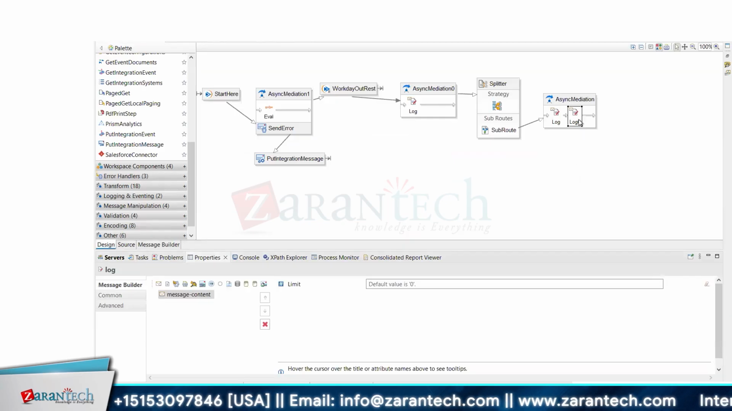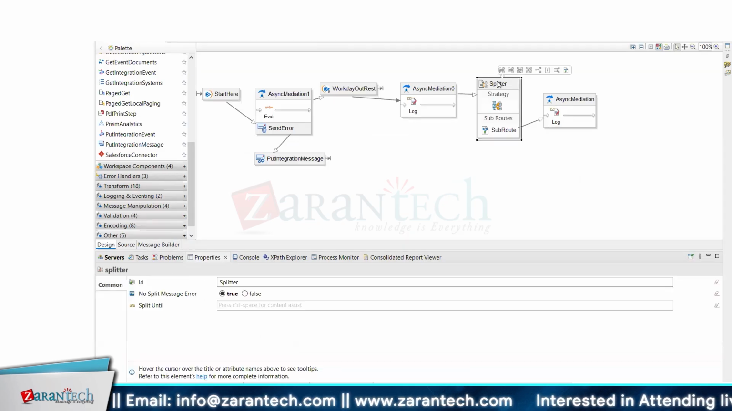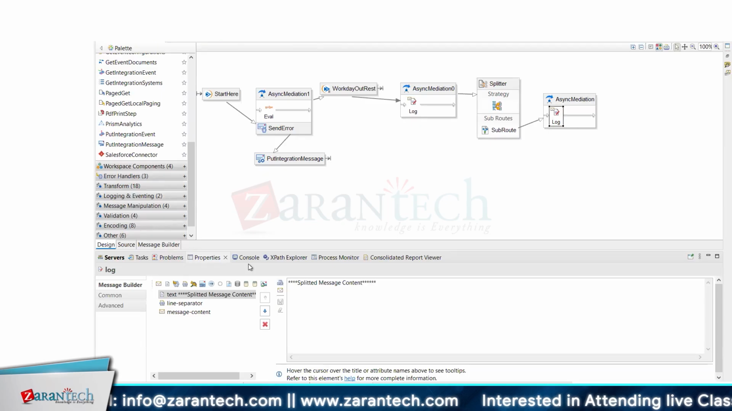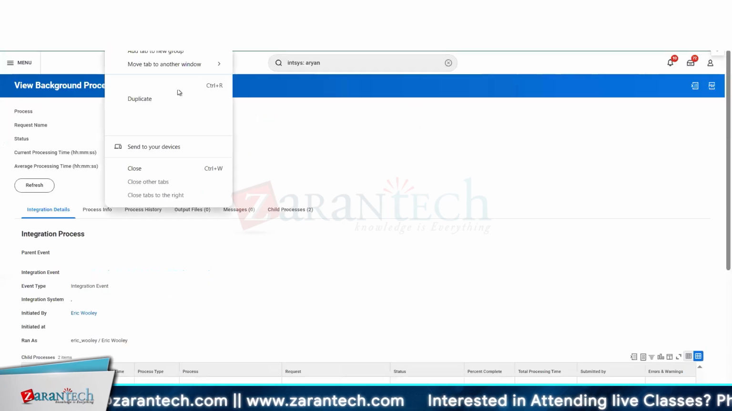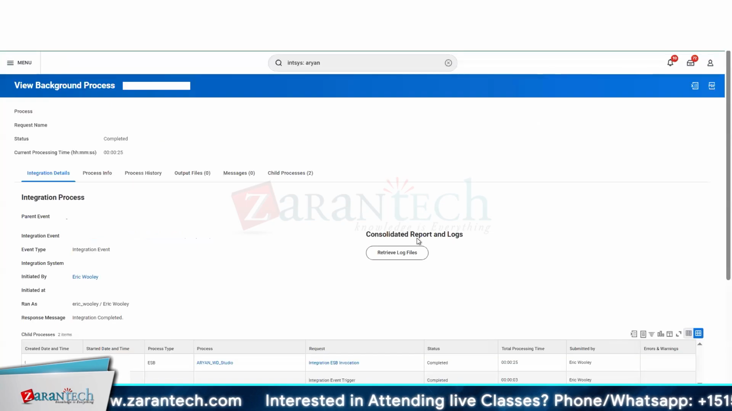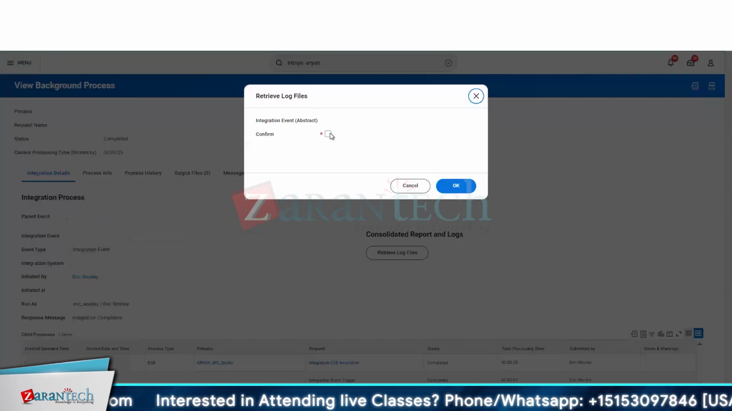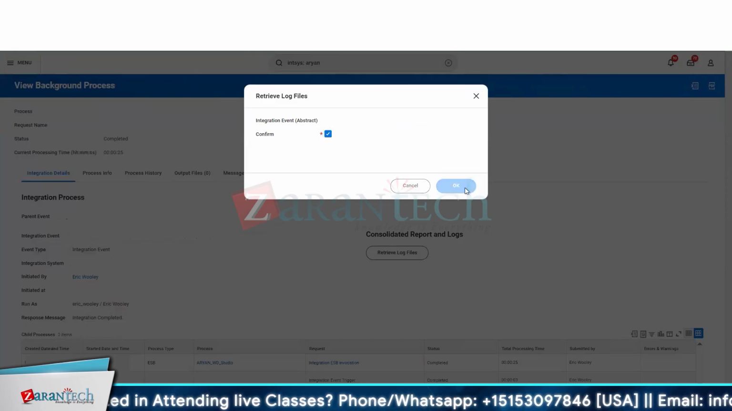Now, instead of having one store, if I do it here, it will store a file for each of the splits, for the number of runs until completed. That will have the same kind of log file. To get the log files, we go to retrieve log, and from there I will click on OK.